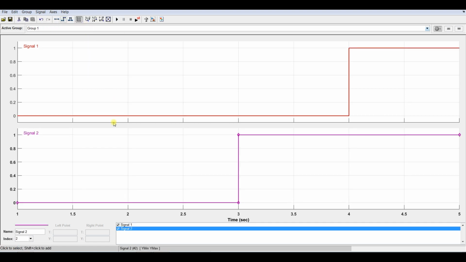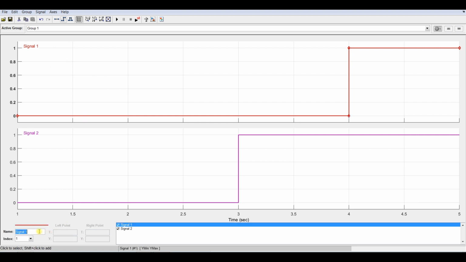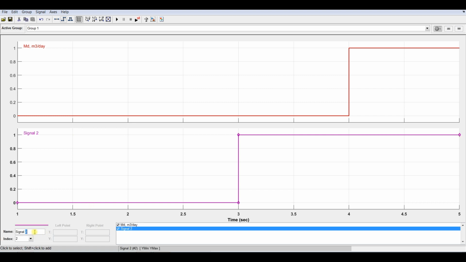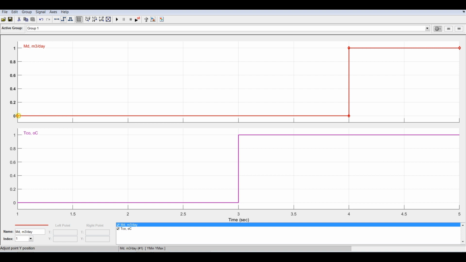So we have 2 signals. The signal number 1, I will rename it as MED, meter cube per day. And signal number 2 is outlet collector temperature in degrees Celsius. So now let's begin from number 1. As you realize, this is your time, and this is your value. So at hour number 1, the value is, for example, 500 meter cube per day.